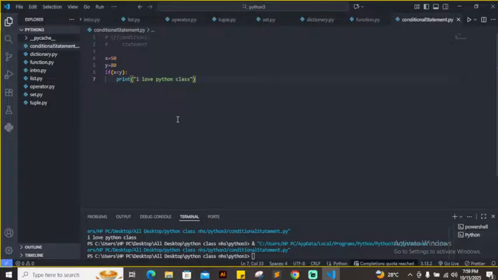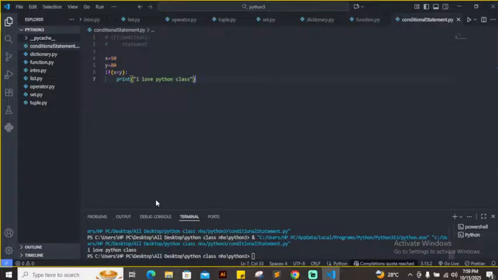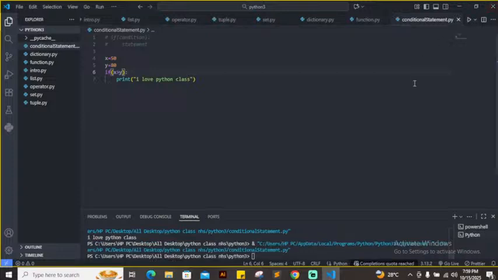No, it's close to it. Yes, because x is 50, y is 80, so it's less than, so it will be executed. But if I twist it and I say x is greater than y, it will not be executed because that condition is false. Are you guys with me now?